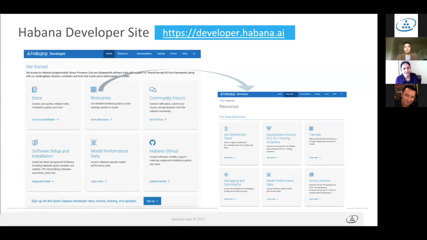When you enter our developer site, developer.habana.ai, you will start on the left side with the simpler getting started resources, a panel which shows you what documentation is available. This is all of the documentation on the SynapseAI releases we have: user guides, very detailed release notes, and installation guides. All of this is available on our docs website. On software setup and installation, we have a GitHub repo with detailed instructions on how to install the latest software stack, both for setting up on AWS DL1 as well as for on-premise. We have our Habana GitHub, which I'll talk about in a minute.